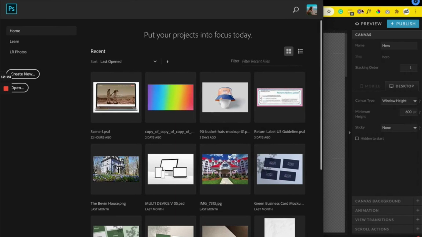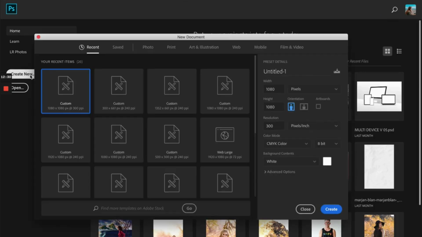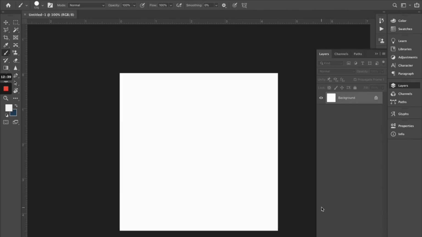So here is Photoshop. We're going to create new. We'll just do the square for now. I want to make sure it's RGB because it's for web. I'll also change the resolution to 240. Create. And now this is where you're going to add whatever you want in.